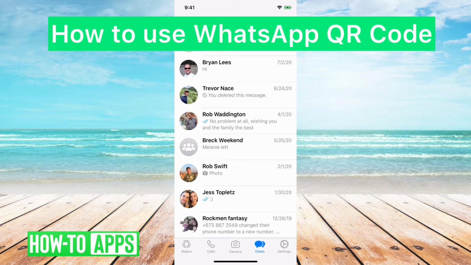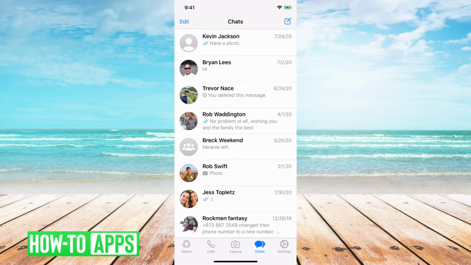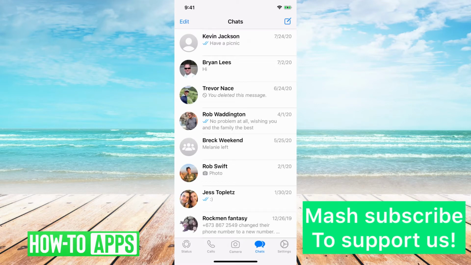Hey guys, Trevor here, and in this video I'm going to show you how to use the WhatsApp contact QR code or scanner. So there are two different options. One is to use that QR code to share with other people, and then the other thing is to scan other people's QR codes.